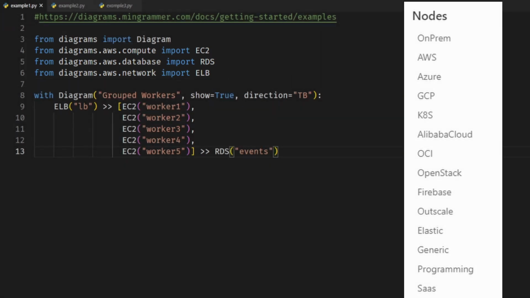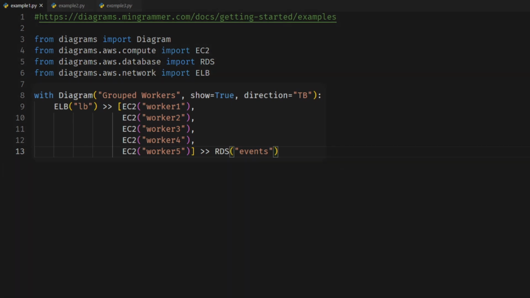So after our import, we're opening a diagram object and then sending a couple of parameters there. The first parameter is the diagram name. We're calling this one grouped workers. The next option is to show the diagram. I have this set to true, so when I run the script, it's just going to open up the diagram right away. You can set this to true or false, whatever your preference is. And then we're setting a direction. TB stands for towards bottom, so this diagram is going to flow from the top down towards the bottom.